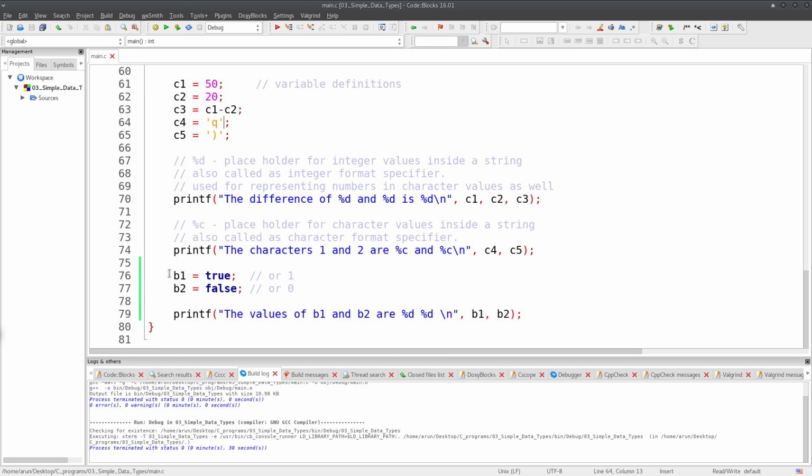Okay, and finally our last simple data type for today is the logical variables. If you want to assign logical variables, the values they can take are either true or false. Instead of true I can also write 1, instead of false you can write 0. These are the numerical equivalents of true and false.